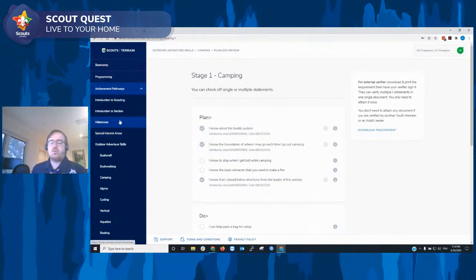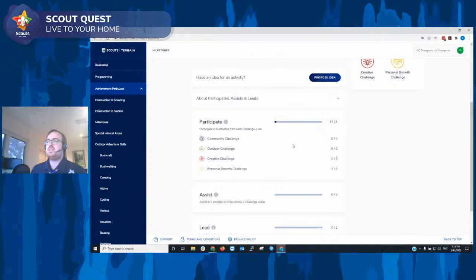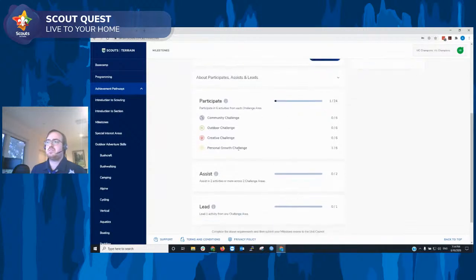Milestones are covered through the programming tool, which we'll get to in a moment. But Scouts can go in here and they can see their progress in their milestones as they go. So for instance, this Scout has done 1 personal growth challenge participate.